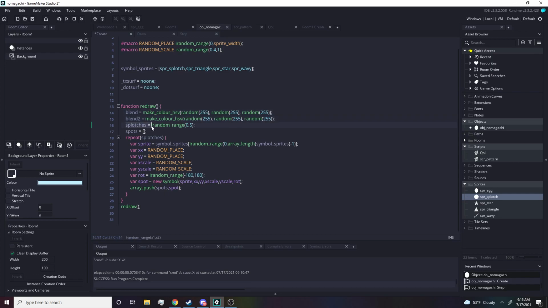And then splotches is going to be a random number between 0 and 5, and that's going to be how many shapes we want on the egg. I could have probably named this better, shapes, but at the time I thought splotches was a good name for it. So we're going to have 0 to 5 splotches on the egg, so we could have no splotches, or we could have as many as 5 shapes.